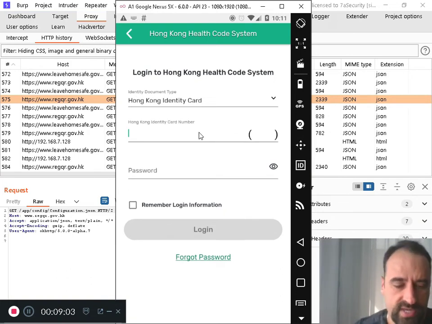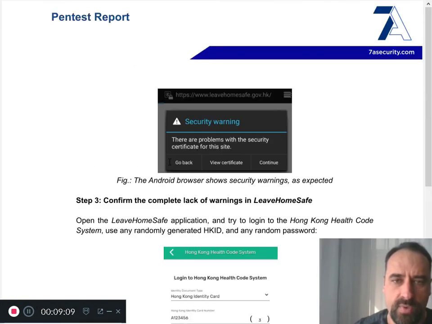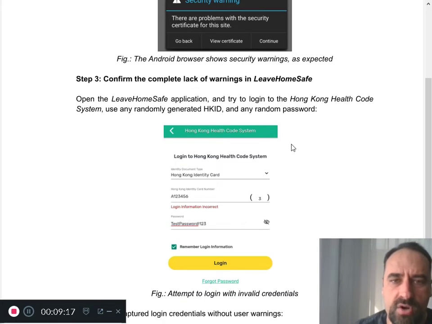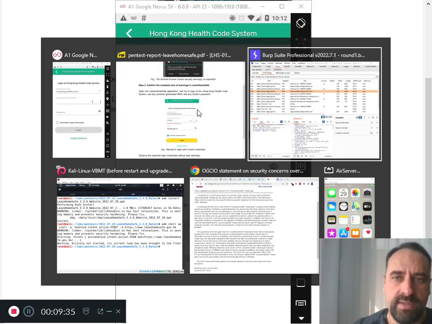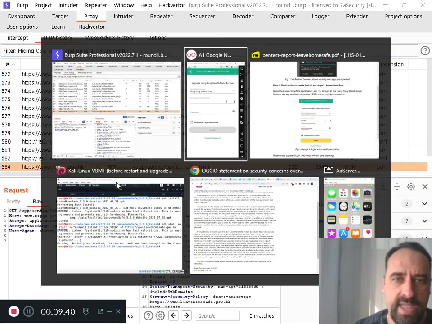So if I use some Hong Kong identity card number, let me just go back to the report and get a valid one. Right, so you can see the SSL certificate warnings from the Android browser. However, if we navigate to the Hong Kong Health Code system login, we try this Hong Kong identity card number, which is a fake one, just used by one generator. So it's A123456, and then the control digit is 3. So I'm just going to try this. And you can see in Burp, we are intercepting the LeaveHomeSafe traffic all the time. So this could also be spoofed by an attacker.